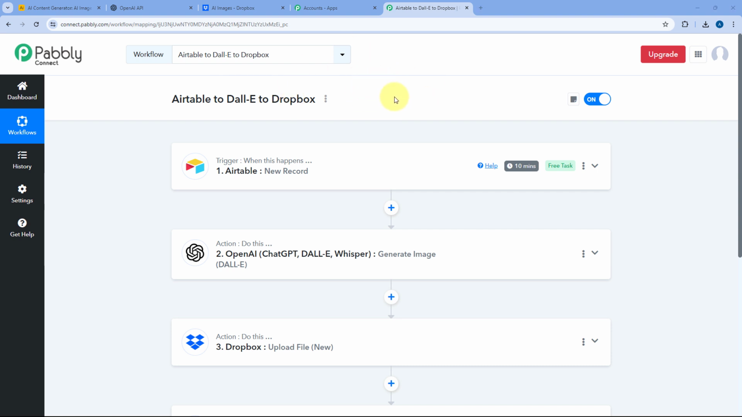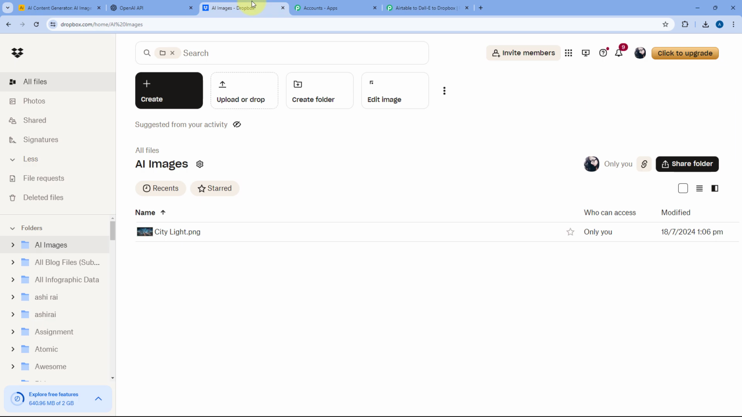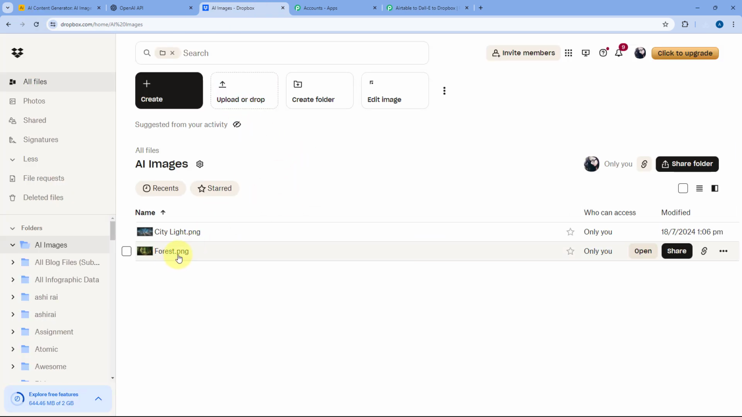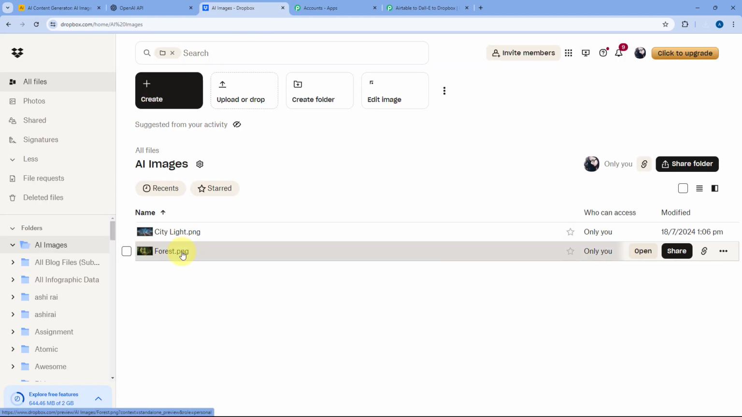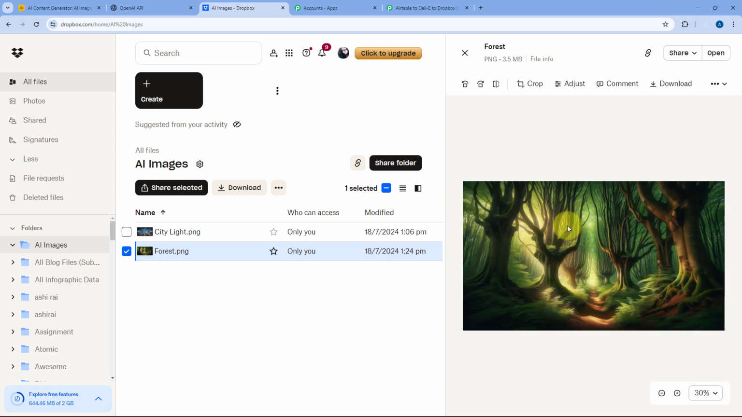Okay, so we have successfully waited for 10 minutes. Now we'll just go to our Dropbox folder and refresh our folder once. And yes, here you can see with the same name of the file which we have entered in our Airtable database, the image is uploaded. And this is the image which is generated by AI like Dall-E for the same prompt which we have given in Airtable.